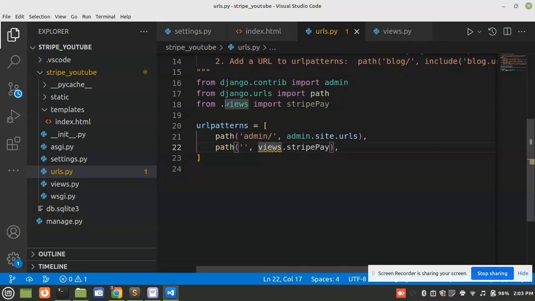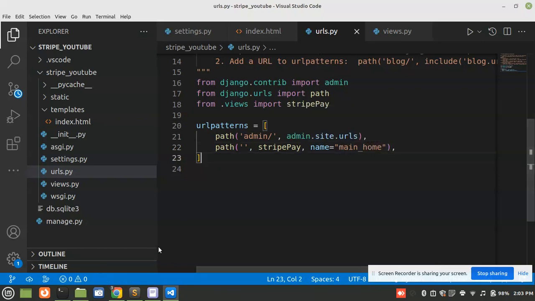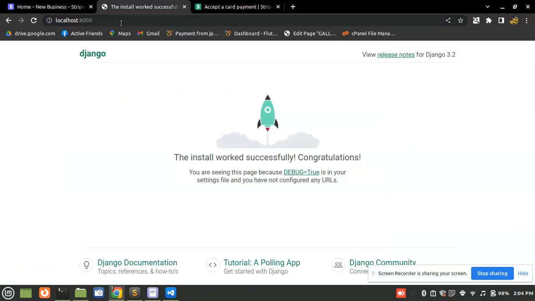So here, instead of this, we're going to type in dot views: from dot views import stripe pay, and here just stripe pay, and then we're going to rename it. We're going to name it main home, and then let's try now to reload our page.